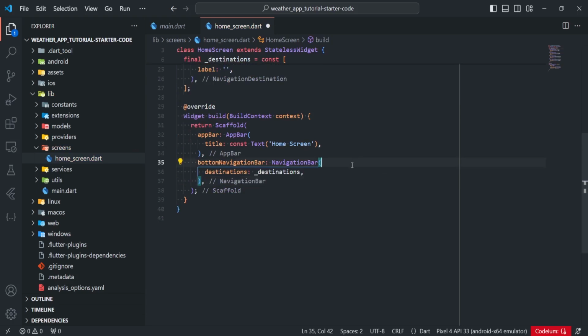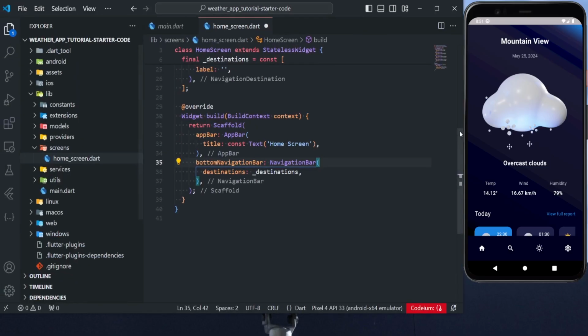So let's also run the application to see what we are doing. And for that, I want to also bring my emulator to the side. And this is a look of our final project with the bottom navigation bar. So this is the bottom navigation bar that we are trying to create. So let's also run the app.